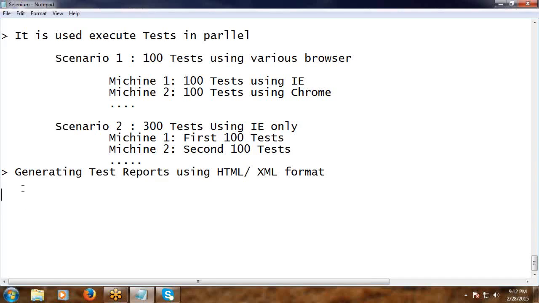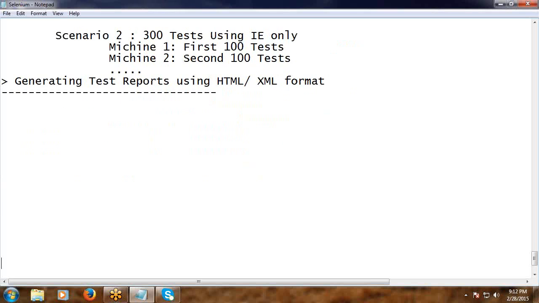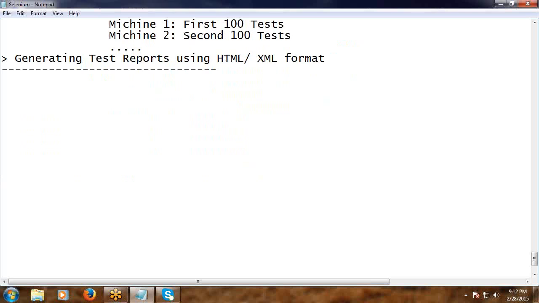Find the concept, Sridevi. Can we generate Selenium tests in Selenium Grid? No, it's only for execution. I mean, we can't design, only execute.